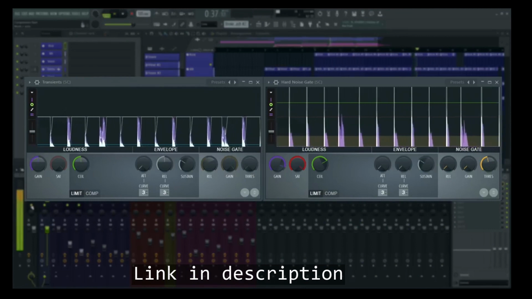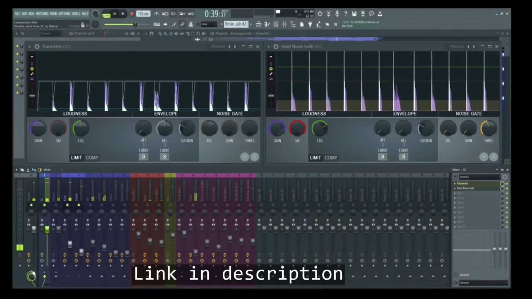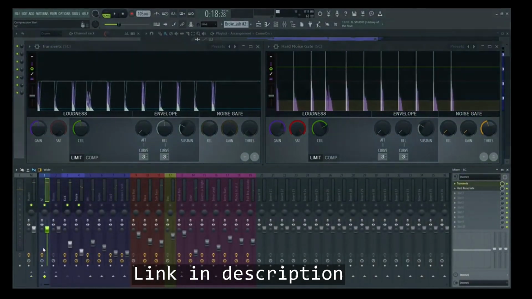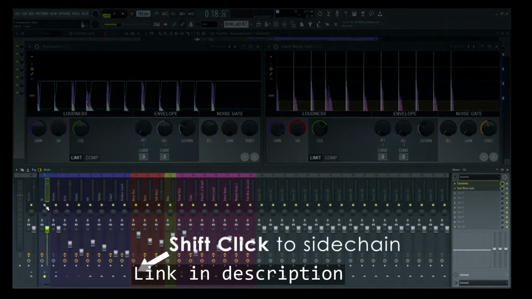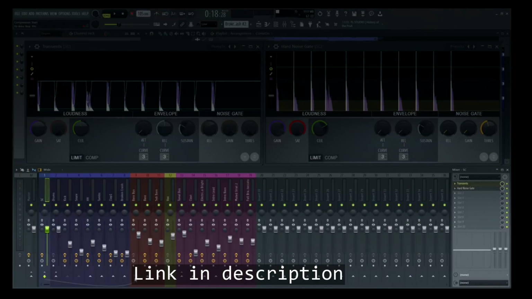Okay, enough. Let's unroute it from the master again. With this track selected, I will now shift-click the routing arrows of all the tracks I want to duck in time with my kick and snare. Shift-clicking a routing arrow creates a sidechain send instantly.